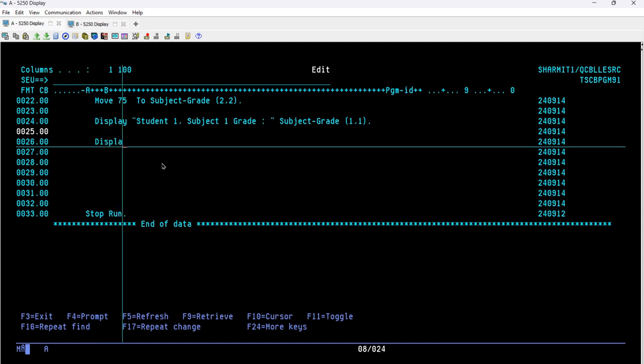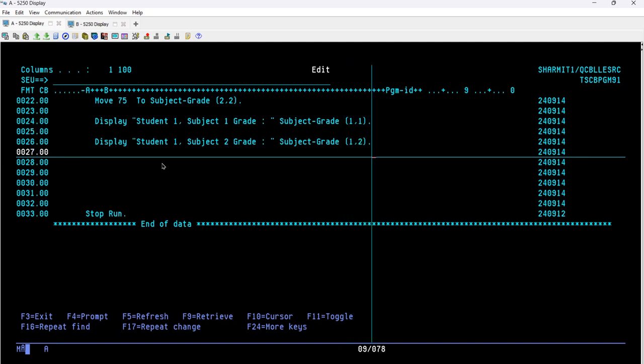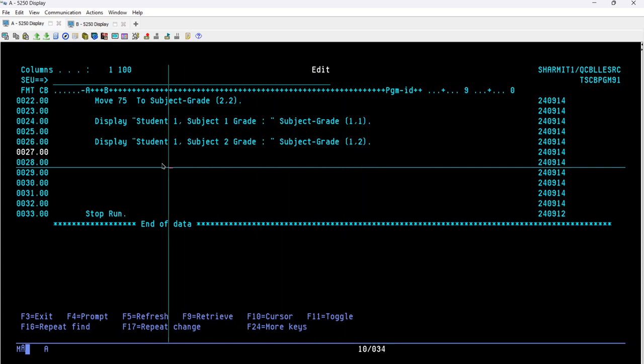Okay, likewise we will print for the same student but for the second record. So DISPLAY 'STUDENT 1 SUBJECT 2 GRADE', and here I will write SUBJECT-GRADE (1, 2). This output will make things clearer to you. Likewise we will print for the second student, following the same pattern.